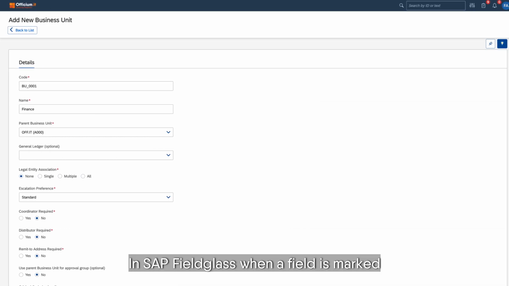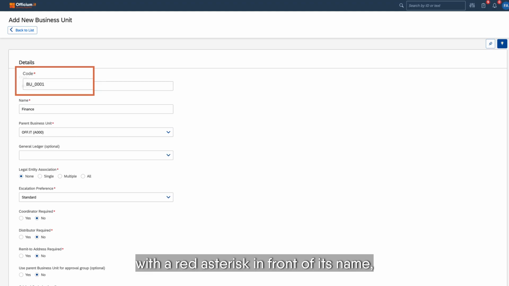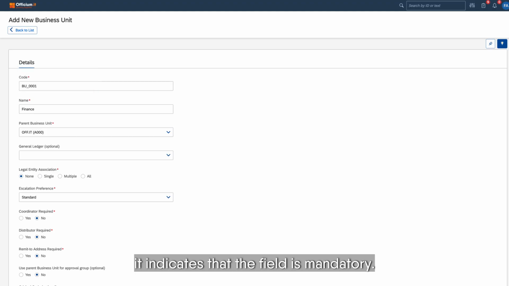In SAP Fieldglass, when a field is marked with a red asterisk in front of its name, it indicates that the field is mandatory. This applies to all fields across all objects and configurations within the system.